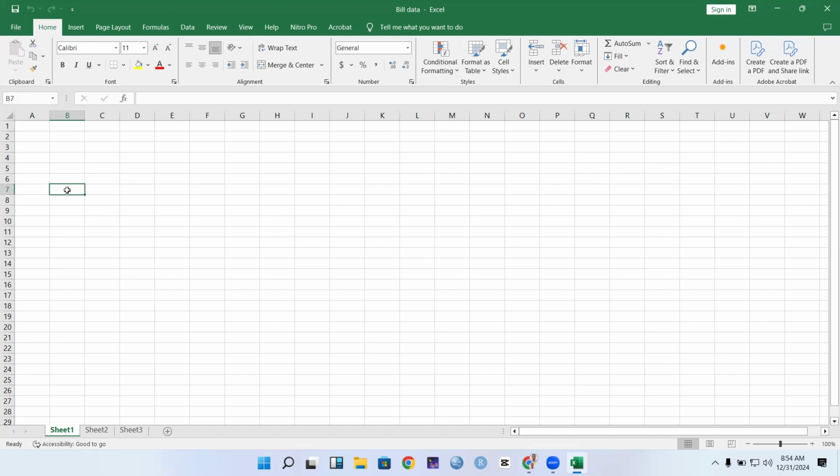If I select this one, the column is B and the row is 7, so we call it B7. Whatever cell you click here, it will give its name. You can also select a range of cells, like you highlight like this, and that's what we call a range. It depends on the activity you want to accomplish.